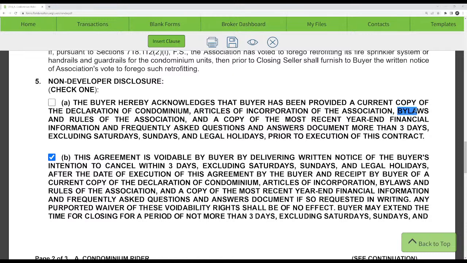Number 3, you want the bylaws and rules of the association. Number 4, you want a copy of the most recent year-end financial information. And number 5, it'll also be included. Number 4 is the frequently asked questions and answers document. So you want all of those things. I'd recommend you write that down.